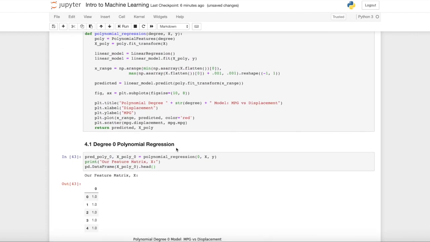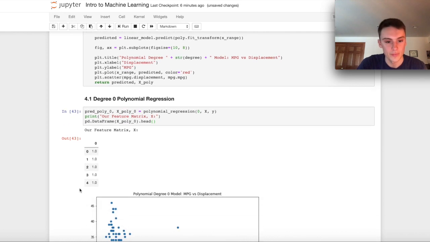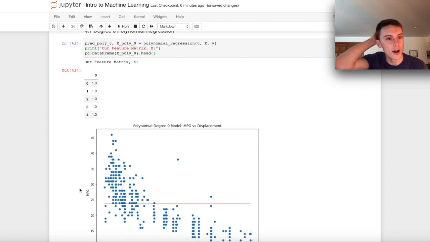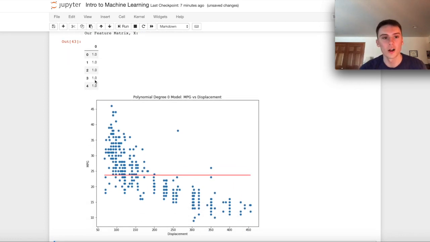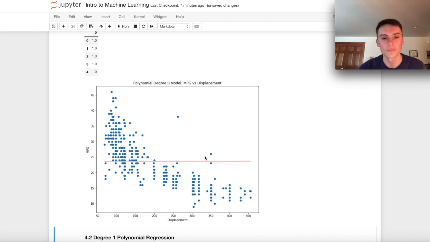Okay, so before I show you what the plot of a degree 0 polynomial regression is, think about it for a second after seeing this feature matrix here, because this is the feature matrix that we're using. Why don't we think a second about what the prediction line is going to be? Turns out it's just a flat constant line. Hopefully that makes sense to you. We're taking this linear combination, but our feature matrix is just a column of 1s.